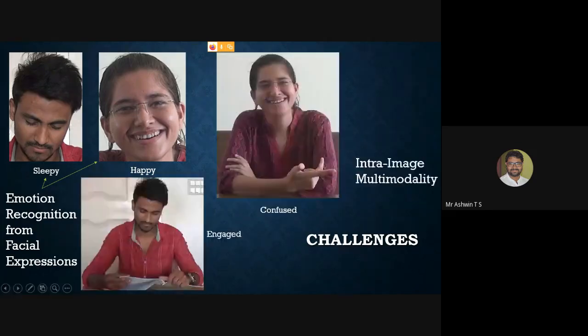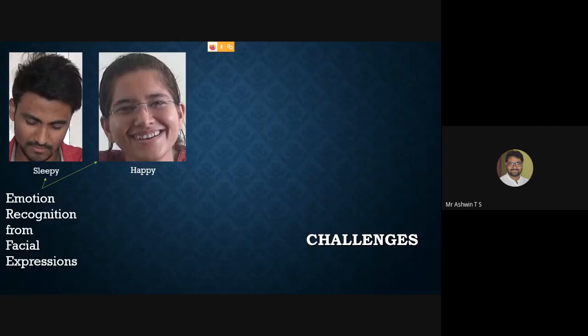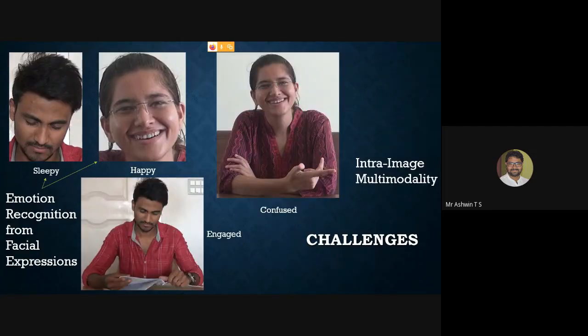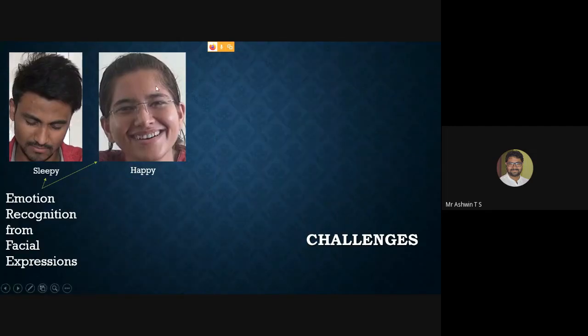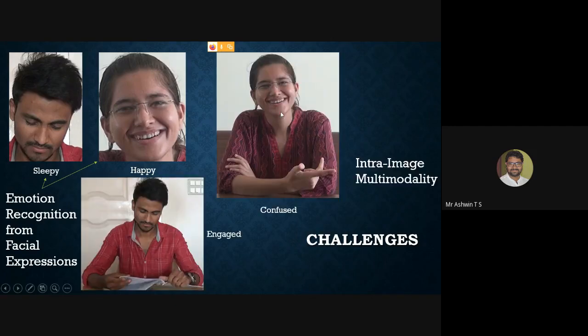So the point is here, you can see the difference. See here, it is sleepy and happy. See the next image. From the face, you can make it out easily. It is a happy face and this is a sleepy face. But when you consider the entire body or the upper body, then you can easily make out that this particular affective state or emotion is confused and he is actually engaged, not sleeping. So these are the various challenges you will get.